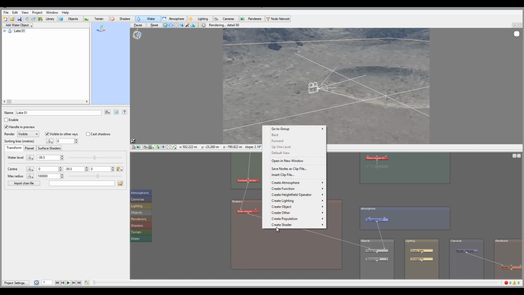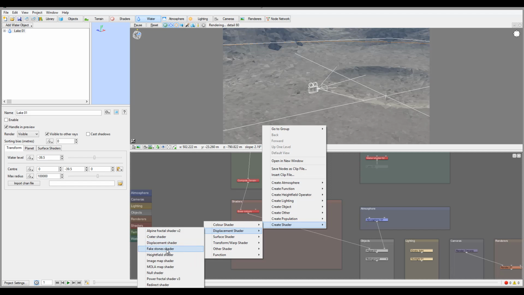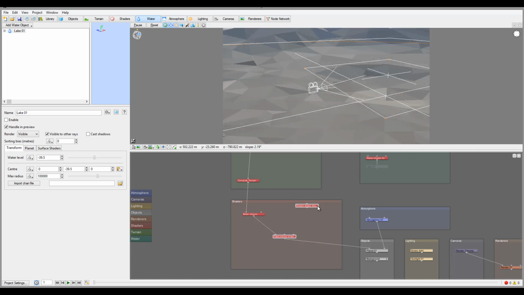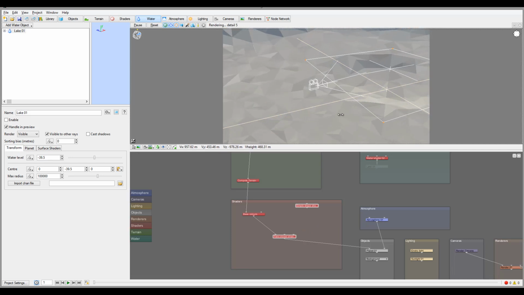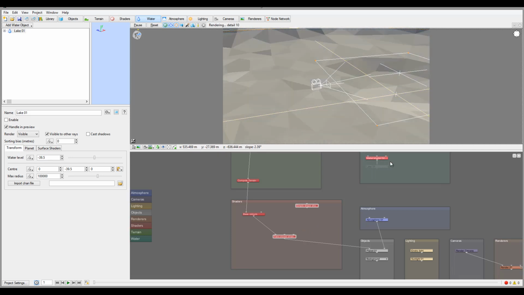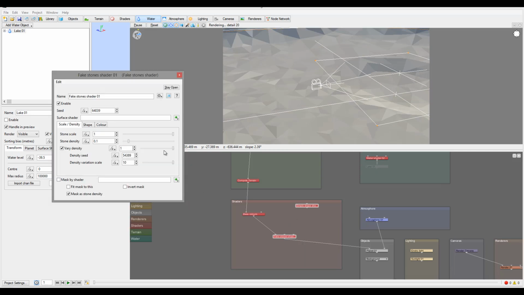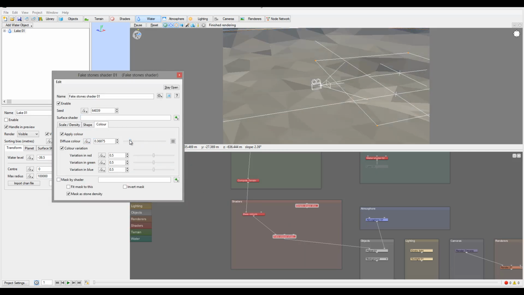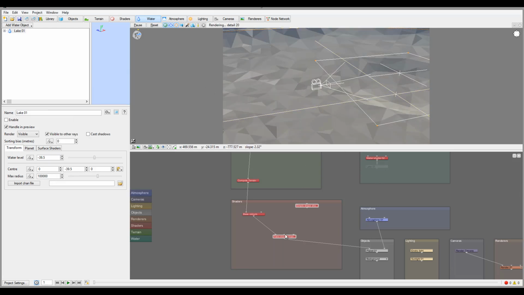The next one I want to do is again create a shader displacement, and we'll select the fake stone. I'm going to take it from here for now and reconnect, and you'll notice we now have the rocks applied kind of all over the place. Again, if we need it, we can change the color for a little more preview on them, but you can see they applied.